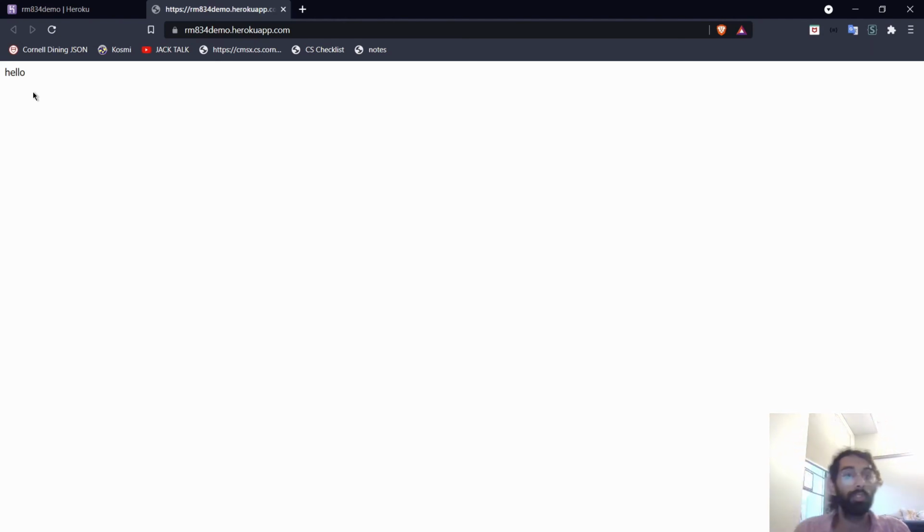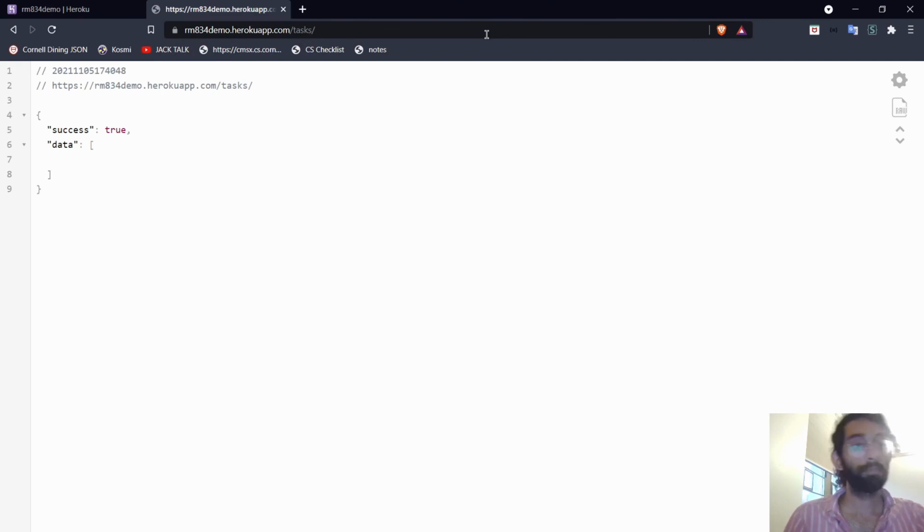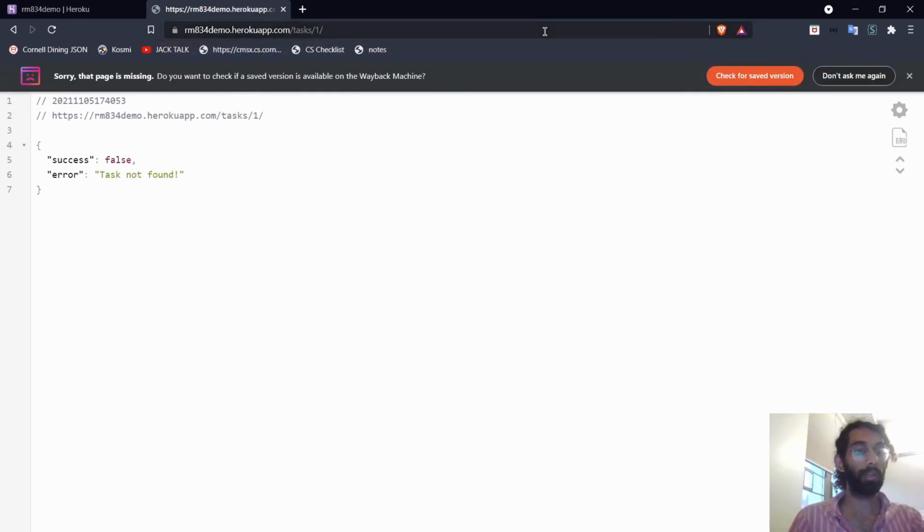You could use this URL to test things in Postman here. If I do, oh, that's not what I want to do. Slash tasks. Perfect. If I try getting one, it'll give me an error for task not found. So perfect. Everything should be in working order.